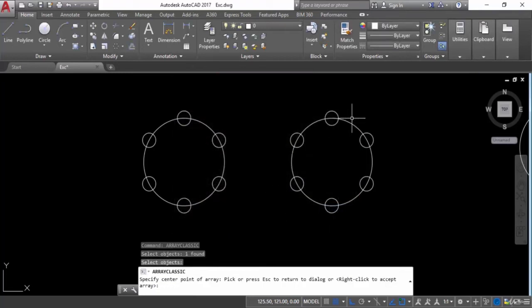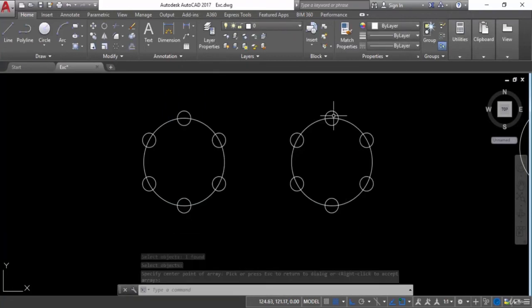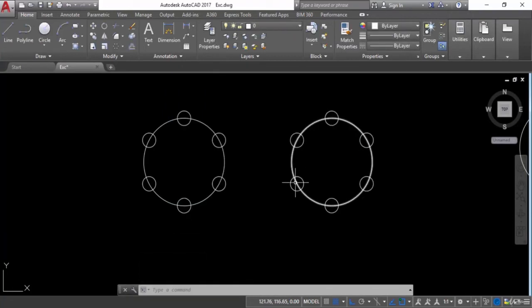Now you can see the preview is looking very good. I will press escape key again, and if it is looking good, I will press OK. Now these circles are copied on the circumference of the circle. Likewise, if you want to copy anything in a circular position, you can use polar array.